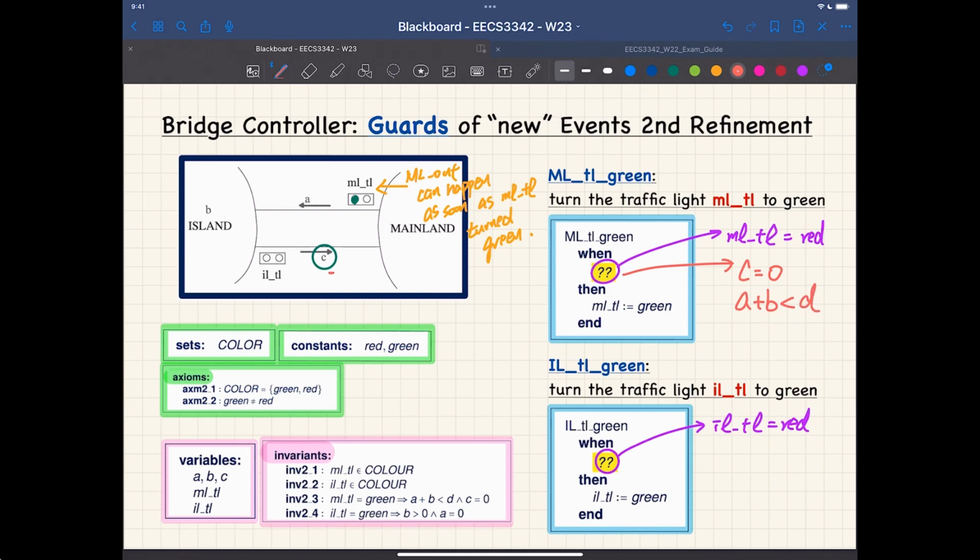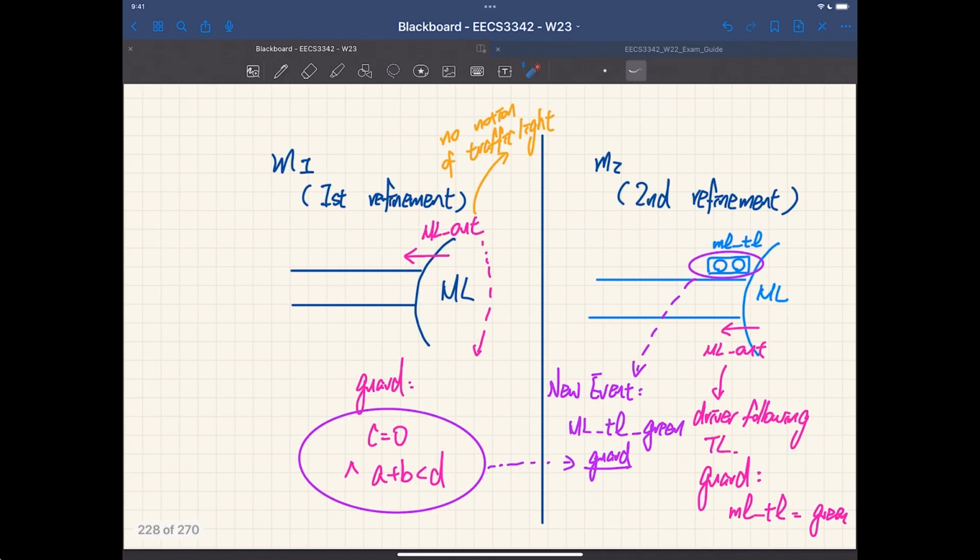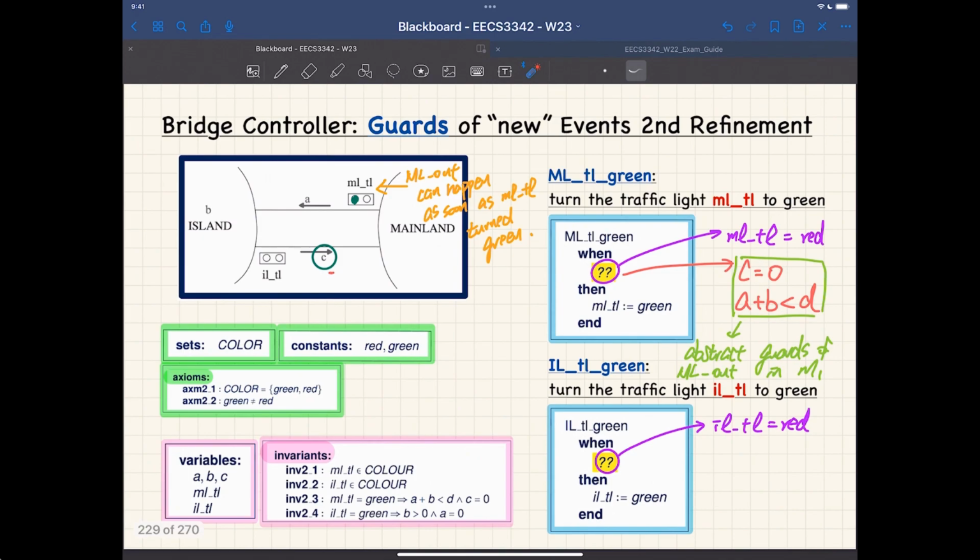That's the logic. And don't forget the correspondence. These two are the abstract guard of ML out in M1. Again, we talk about this correspondence over here, exactly the same. So the logic is really there. It's about shifting the guard to the appropriate events to make real sense. Guys, are we okay about what we have discussed so far? Okay? And very much similar.